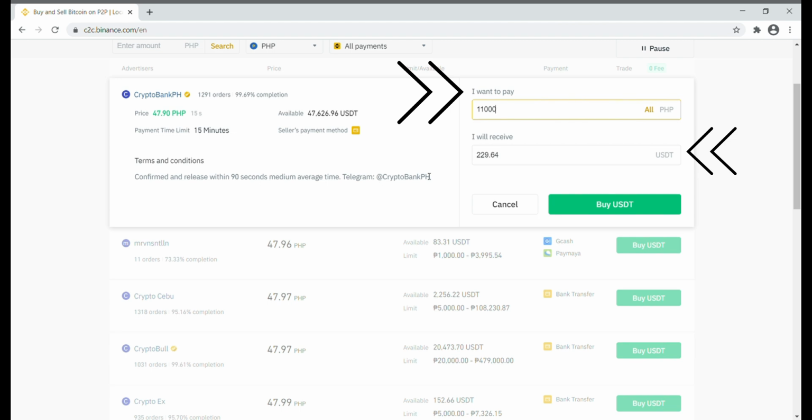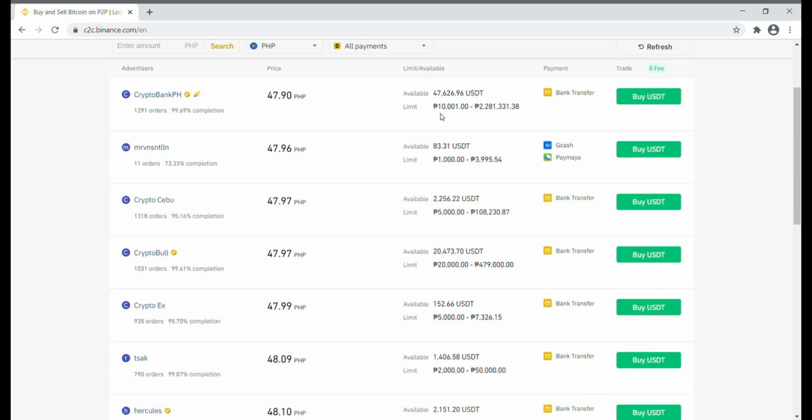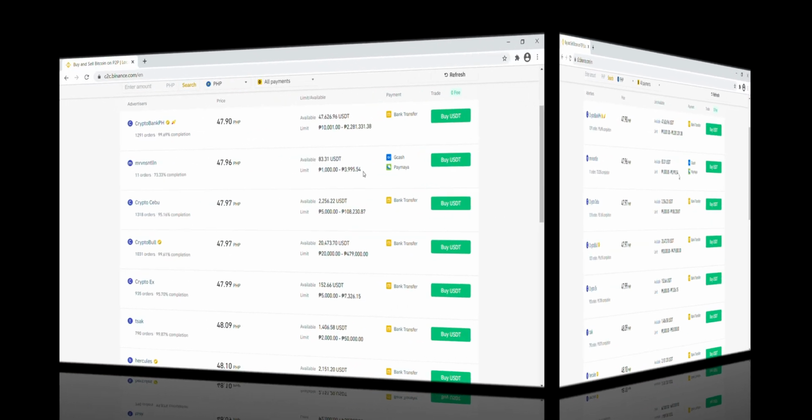Be mindful about the terms and conditions of the advertiser. This is the general detail of CryptoBank PH. Then just click Buy USDT. It will direct you to the next page wherein you can transact with the advertiser.